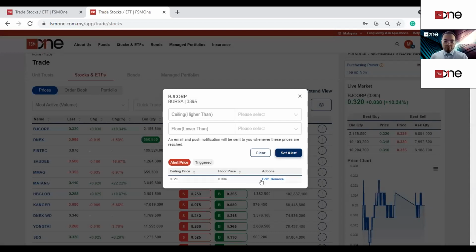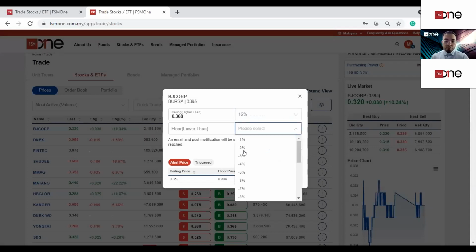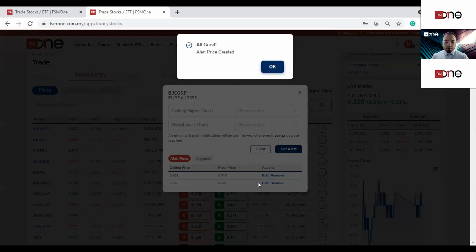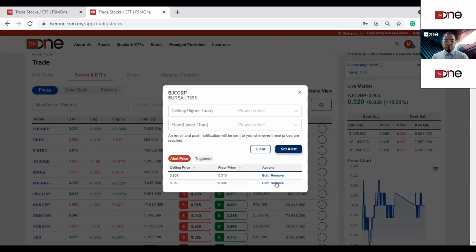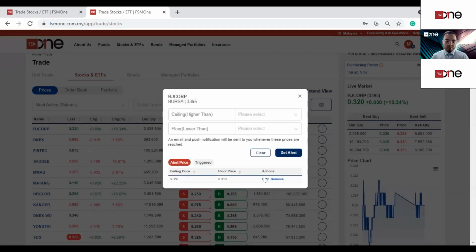It will show you here. So if you want to add more, for example, you want to add another one at 15%, but you want to cut loss at, let's say, 3%, set alert, and you will have added one more alert. If you want to remove, you just click remove, and if you want to change the percentage, you just click edit and change again. So that is the price alert feature in our platform.